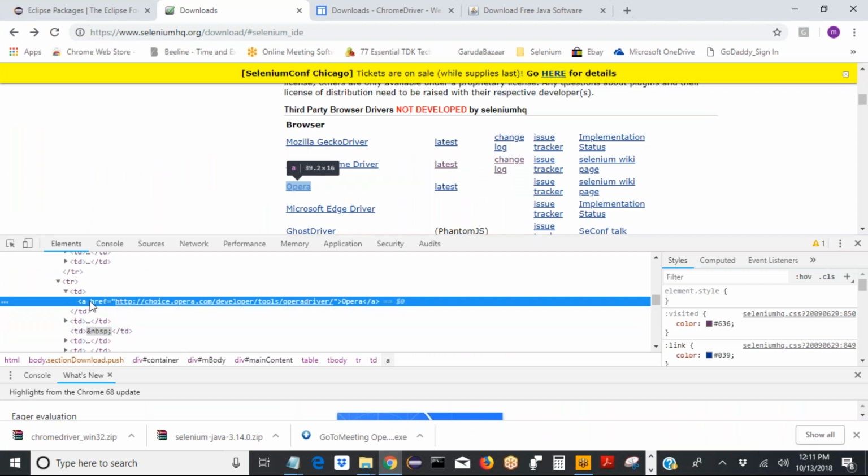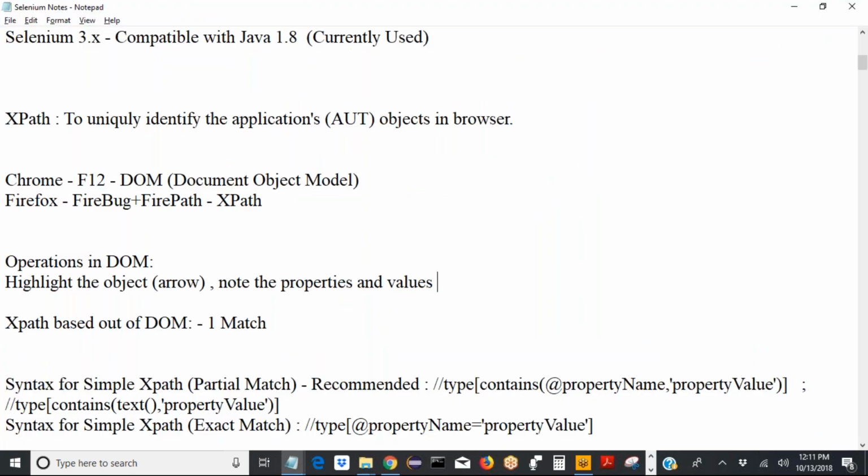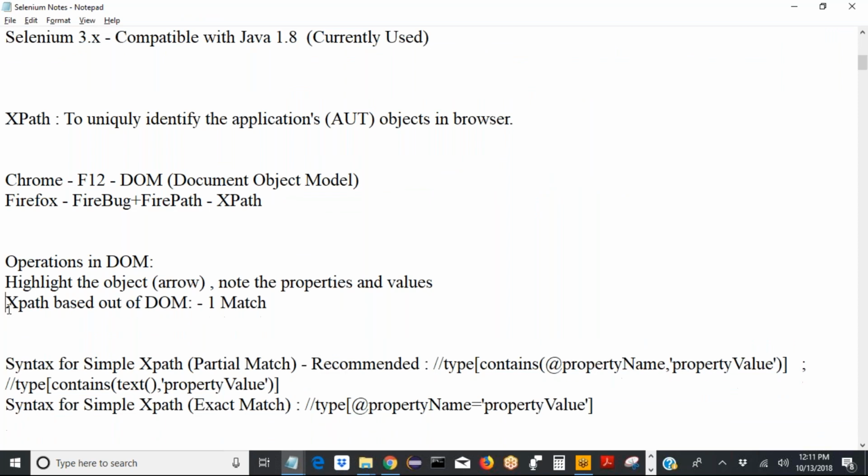So how many properties are given here? Two. One is the href property with its value, and the other is the text property with its value. Sometimes you don't see the property name, so by default you have to understand that it's text. So like this, there are properties and values. That's all, you're done. And then write the XPath.